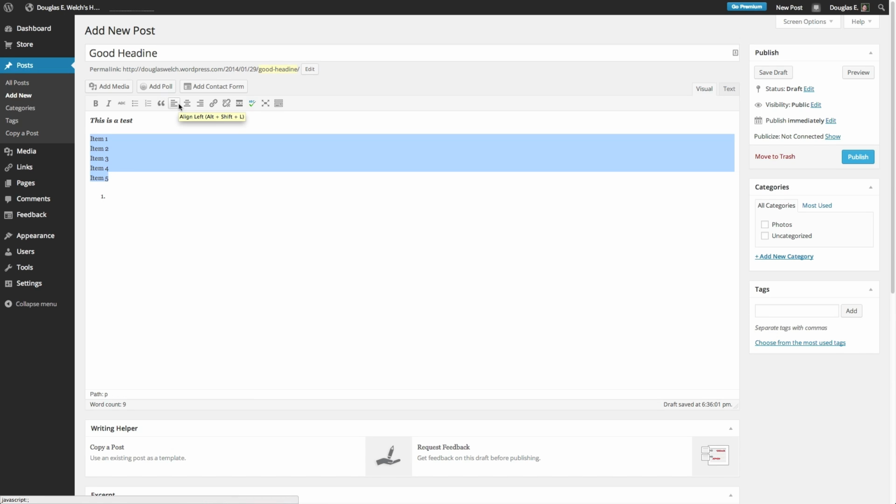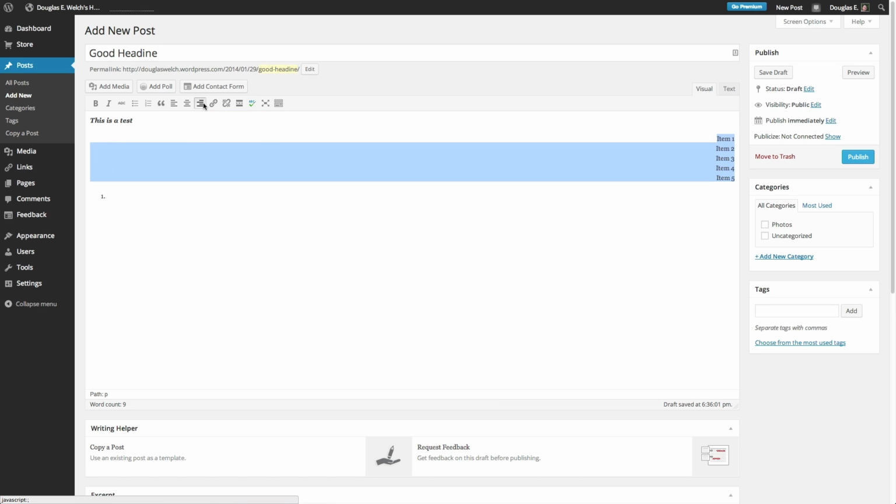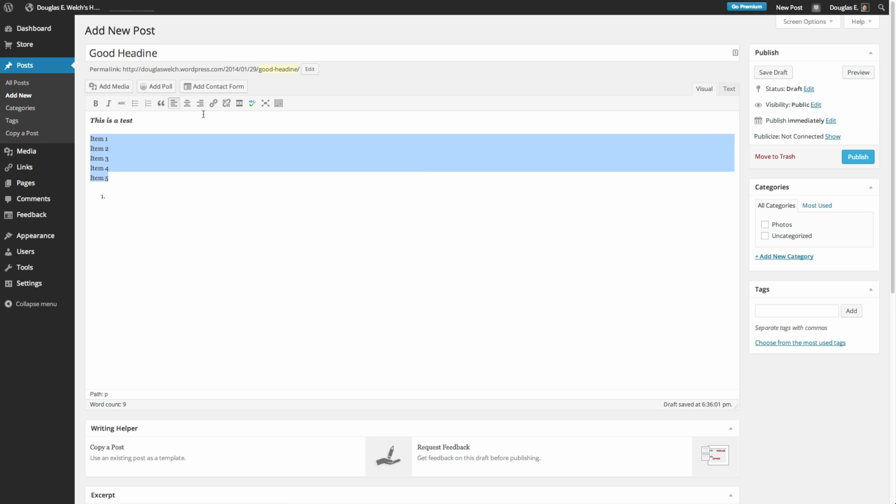After that, we see our standard justification elements: align left, align center, align right. Often don't align right, don't use that one very much. Sometimes I'll center items. Usually though, we just use the standard left justification.